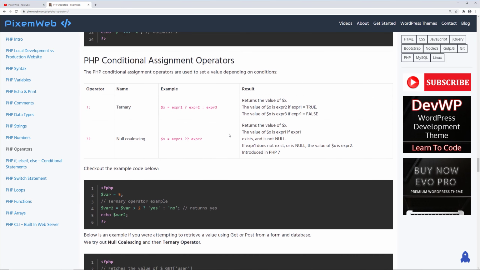All right, let's scroll down. Now we have the conditional assignment operators. For this one, we have the ternary operator, and then we also have the null coalescing operator. The null coalescing operator was introduced in PHP 7 as well. We're using an earlier version of PHP, which you definitely shouldn't be using.